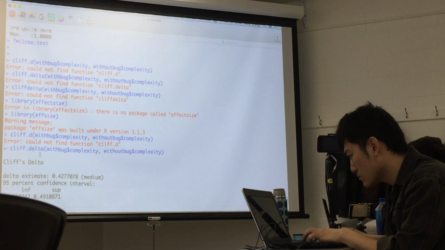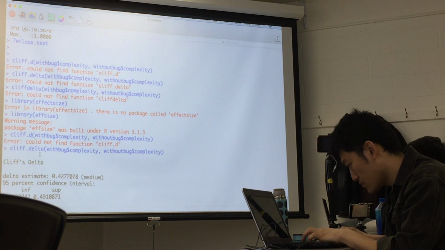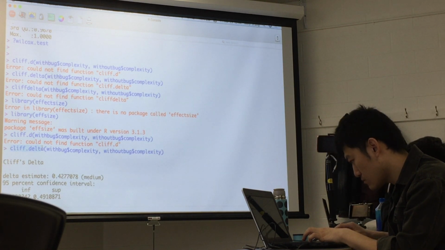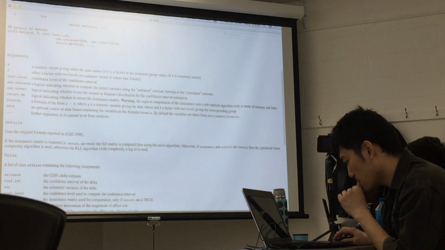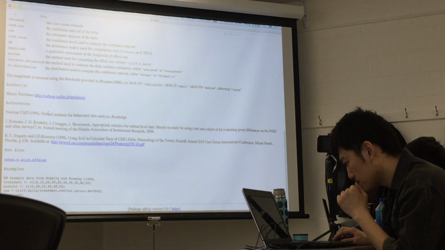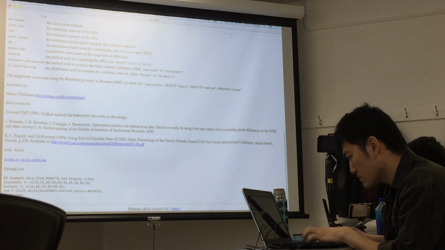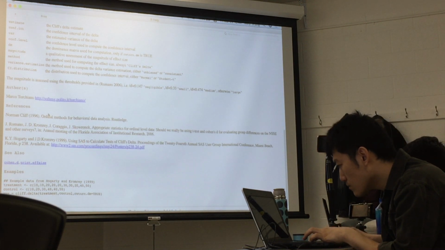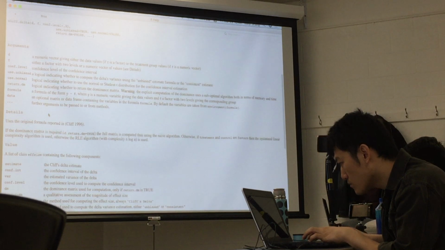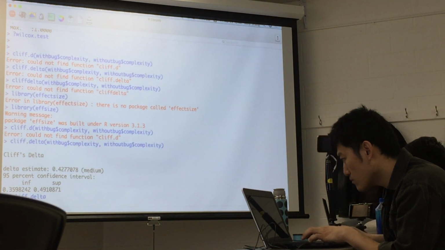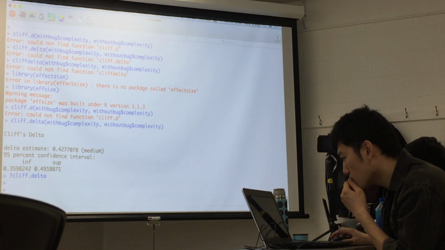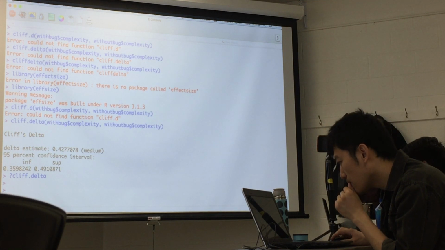Okay, so they give me an effect size of median, right? So you want to know what the effect size says. Basically, what does the effect size tell you? It tells you that they are different and the difference is median.